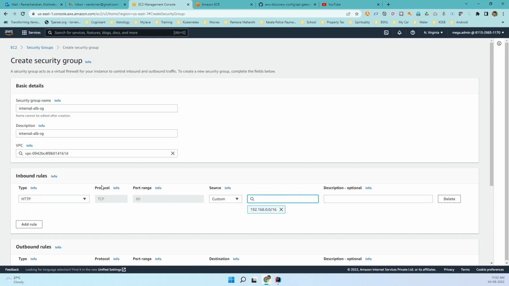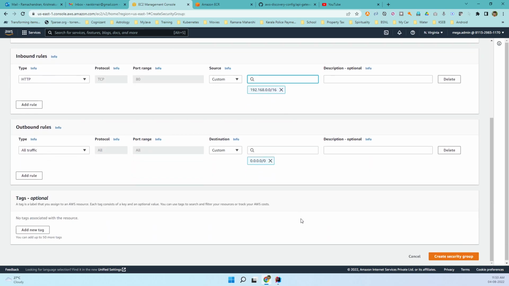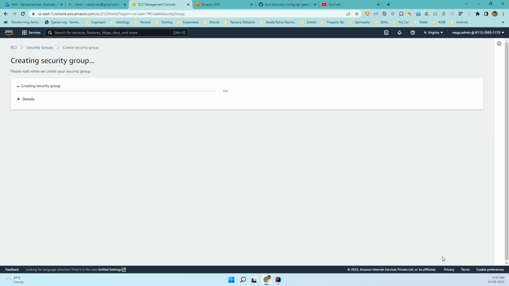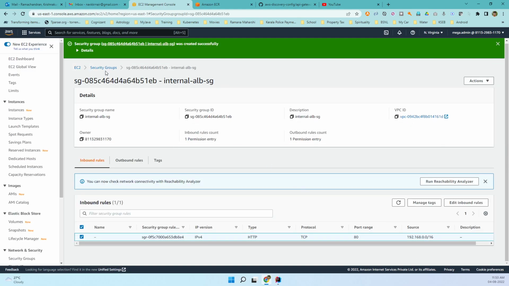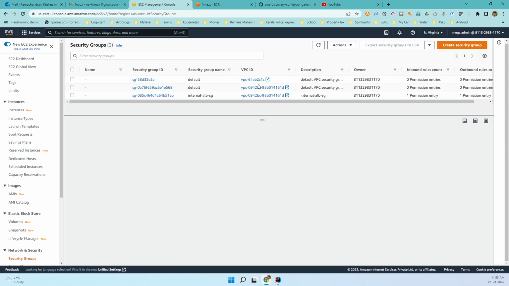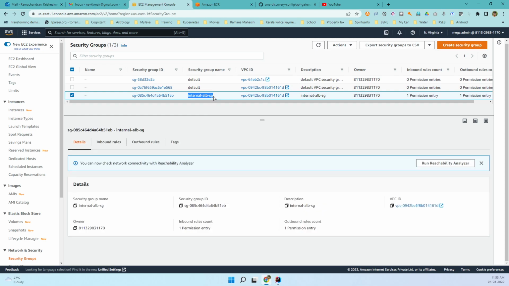So this means that the security group is going to be associated with an internal load balancer. That internal load balancer will allow any traffic coming to port 80 from inside the VPC, because we had created the VPC with this particular network. That's all there is to it. Let us create the security group. And that's it. So we have created the internal load balancer security group.